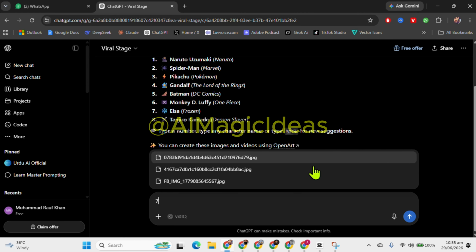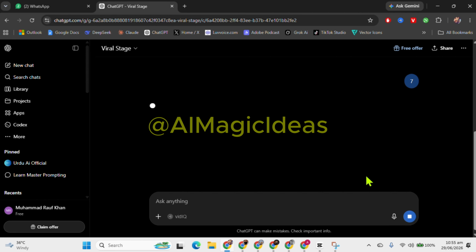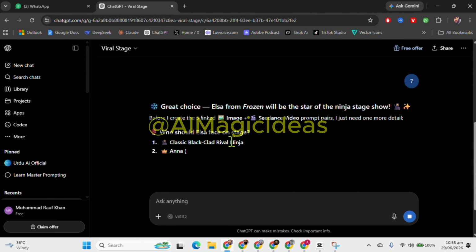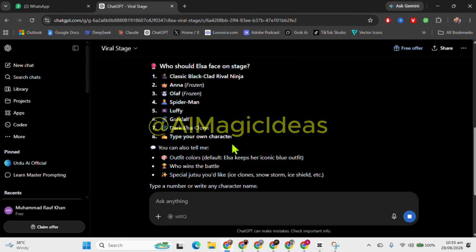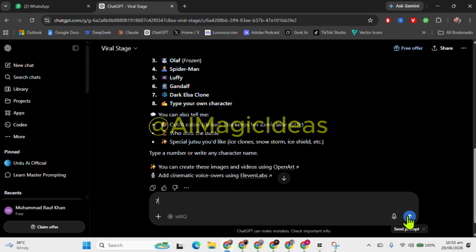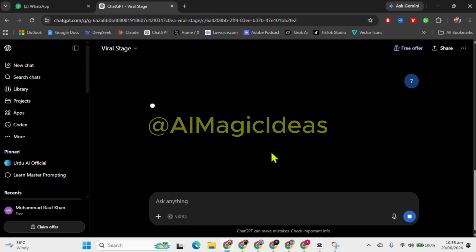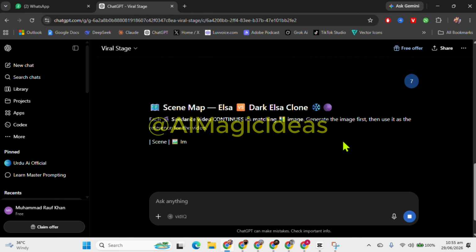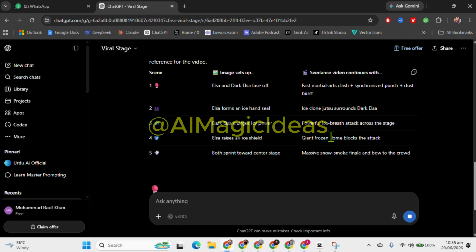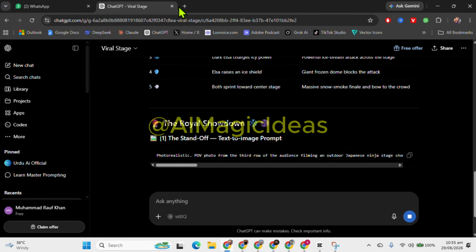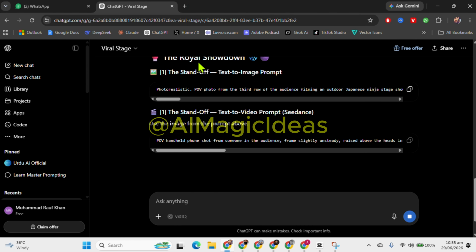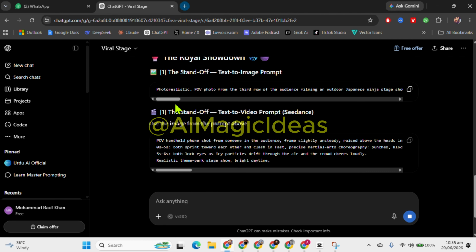I select number 7 and press enter. Next, it asks me to choose an opponent. Again, I select number 7 and hit enter. Within seconds, the GPT generates 5 complete scenes, including both image prompts and video prompts for each scene. Everything needed to create a full stage performance video is provided in one place.